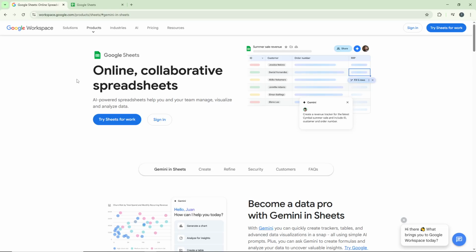Let's get started. First, open your web browser and head over to workspace.google.com. Once you're there, log in to your Google account using your credentials. Make sure you're signing in with the account that has access to the spreadsheets you want to work with.